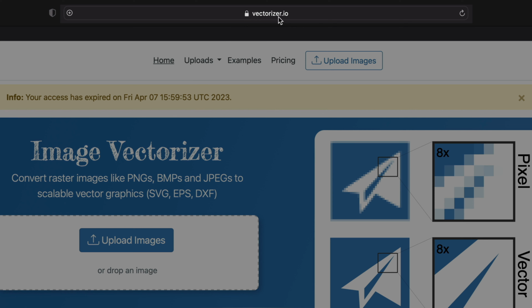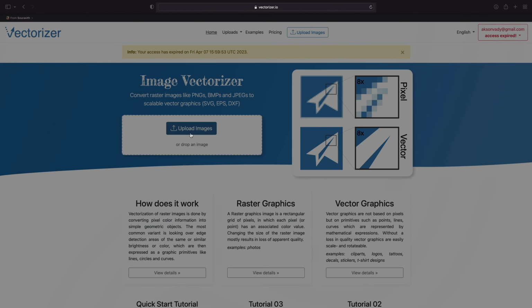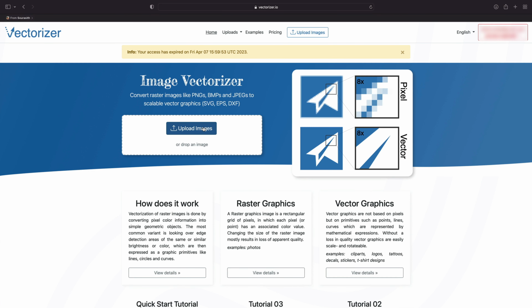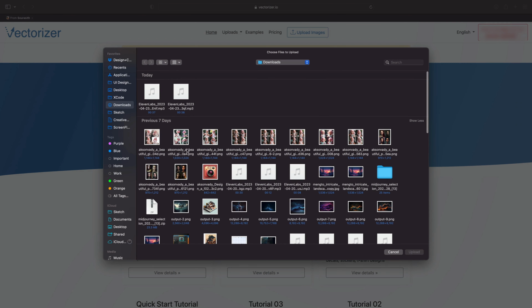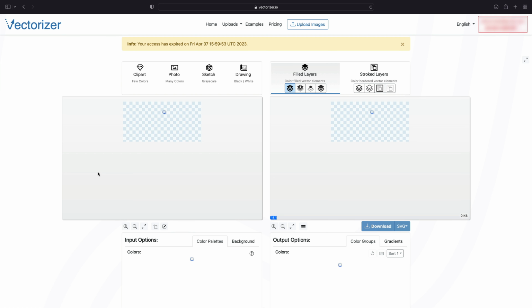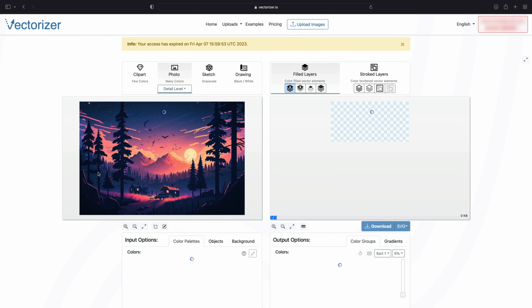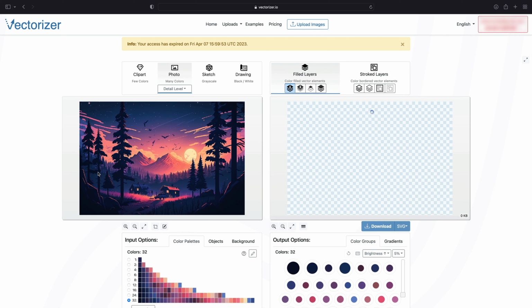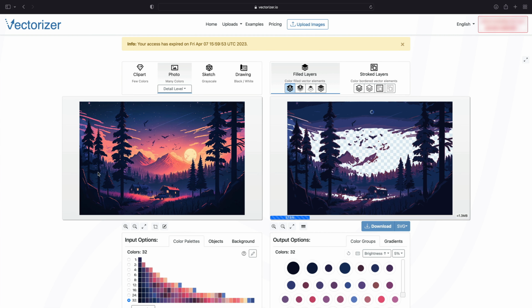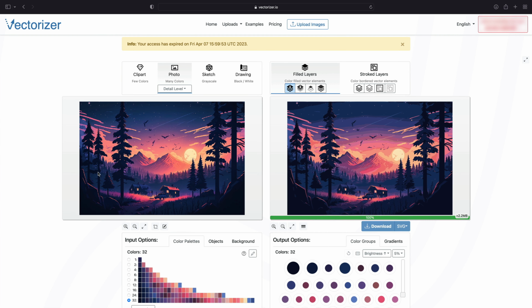First, open your web browser and go to vectorizer.io. To begin converting your image to a vector graphic, click on Upload Image. This will open up a window that allows you to select the raster image that you want to convert. Choose your image and click Upload. Once your image is uploaded, Vectorizer will automatically start the conversion process. You'll see a preview of the vector graphic being generated in real time. Depending on the size and complexity of your image, this process may take a few seconds or a few minutes.